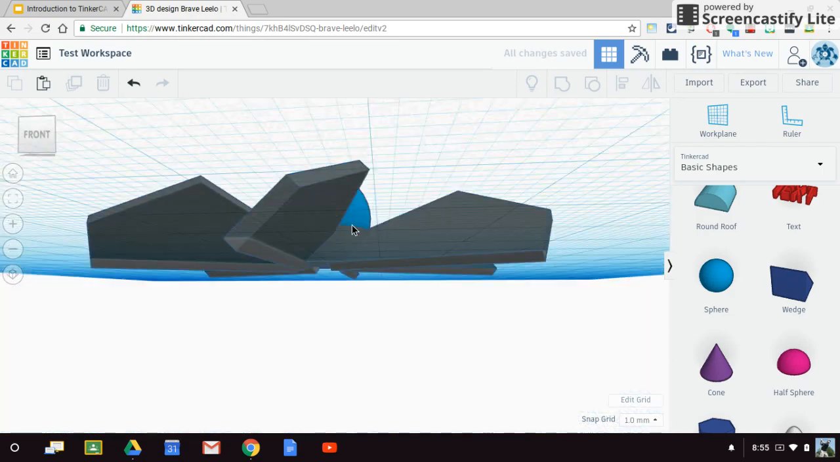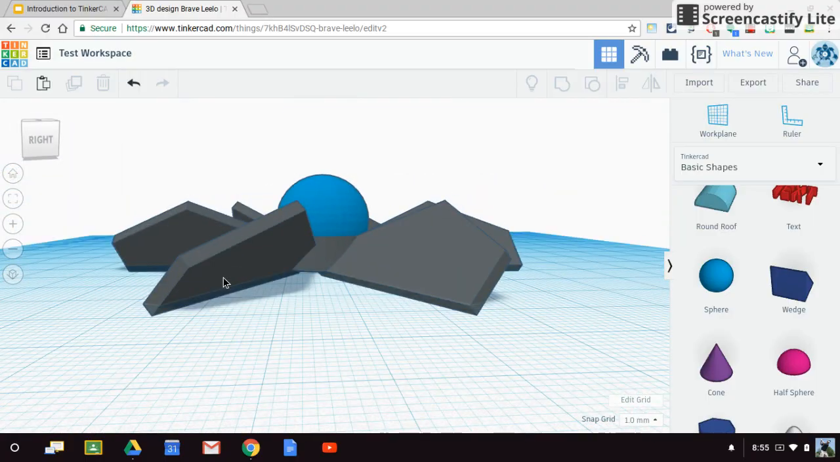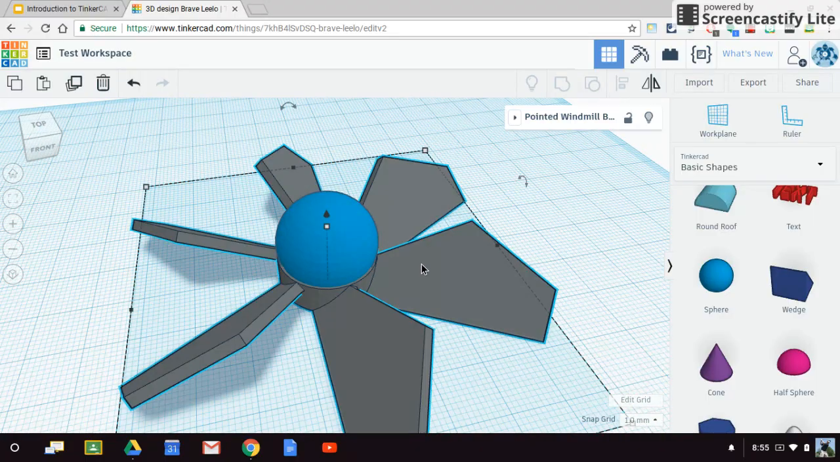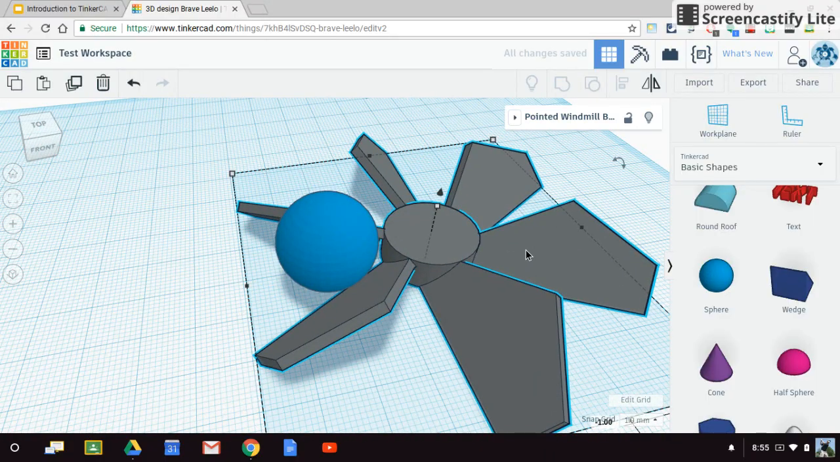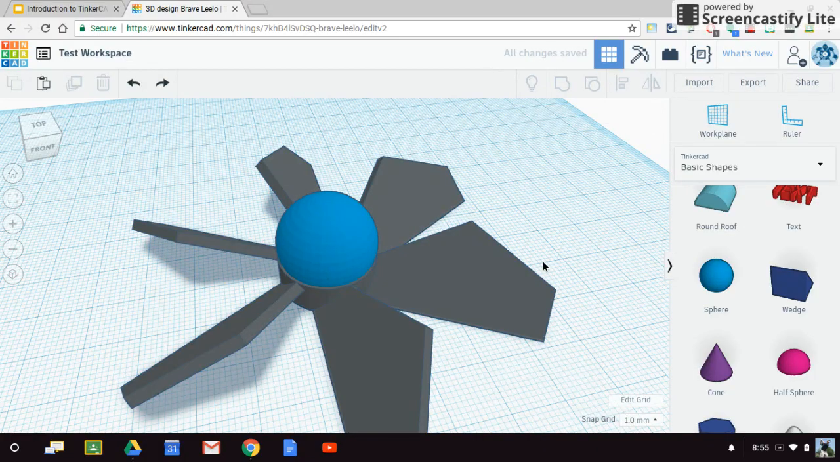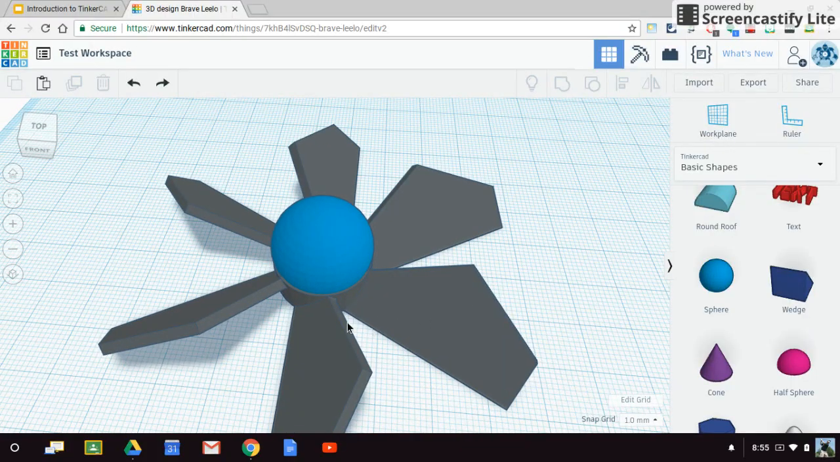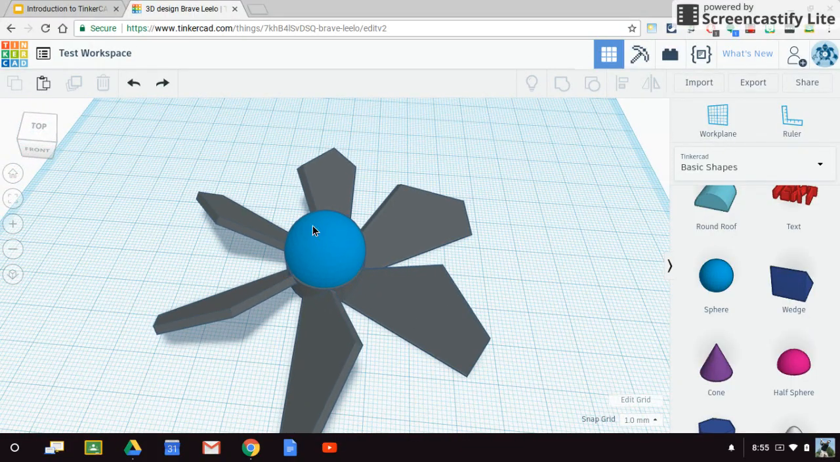Now, this may look like those two objects are actually together, but they're two separate objects. So I could still move them separately. What I'm going to want to do is group them together so they become a single object. Doing that is relatively simple.